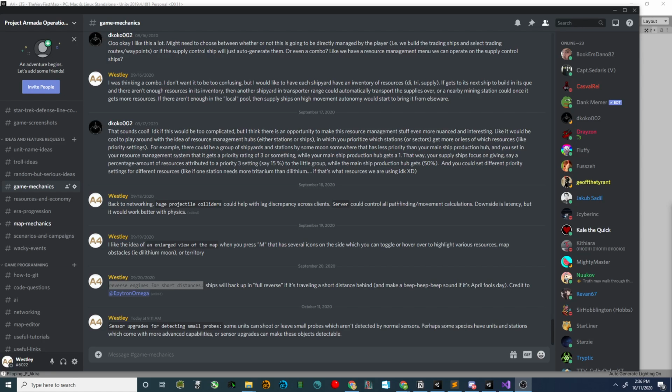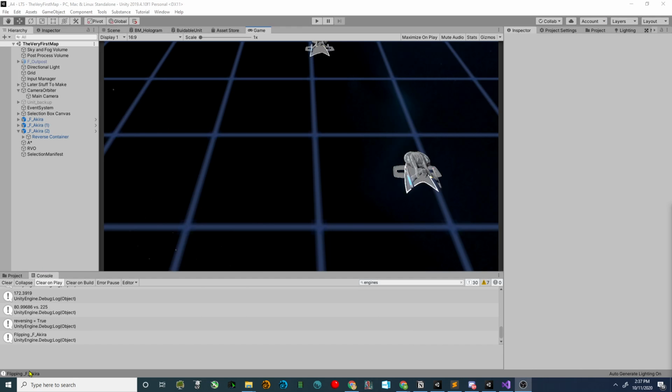Welcome back, everyone. In this episode, we're going to be doing something a little bit fun and a little bit different with our engine scripts. This idea comes from Eptron Omega, and that is to have reverse engines in our games, just for short distances. Essentially, when we click behind the ship and it's close by, the ship will slowly use its reverse engines and back up. I've had to make a couple of changes to accommodate this.